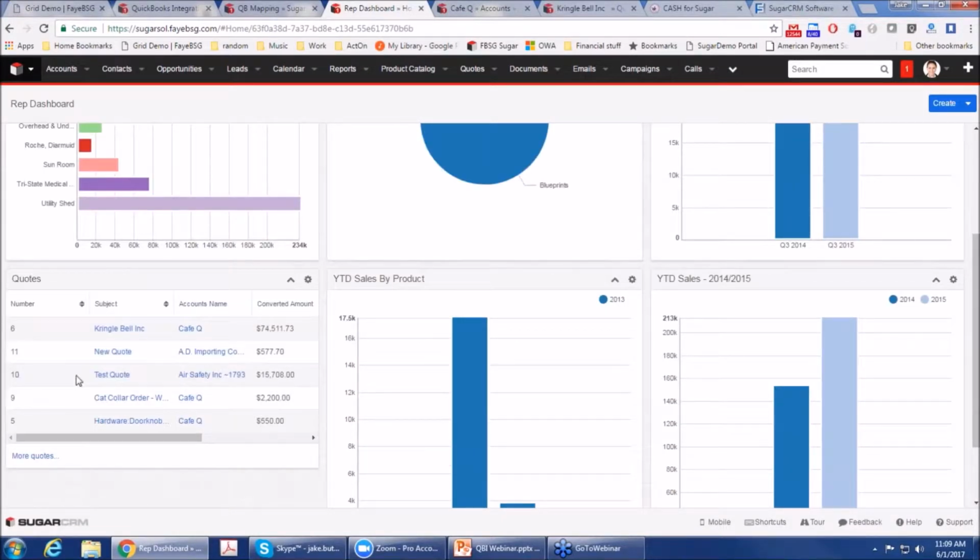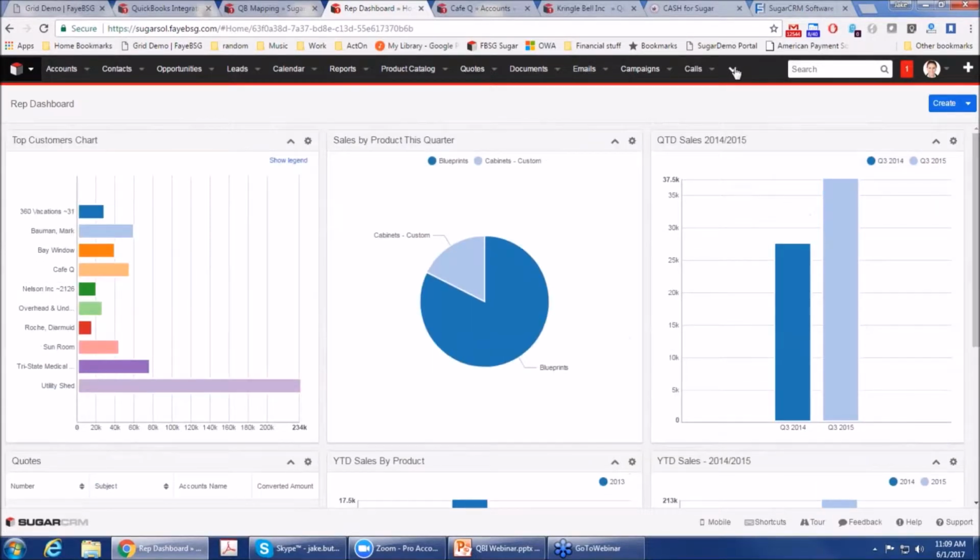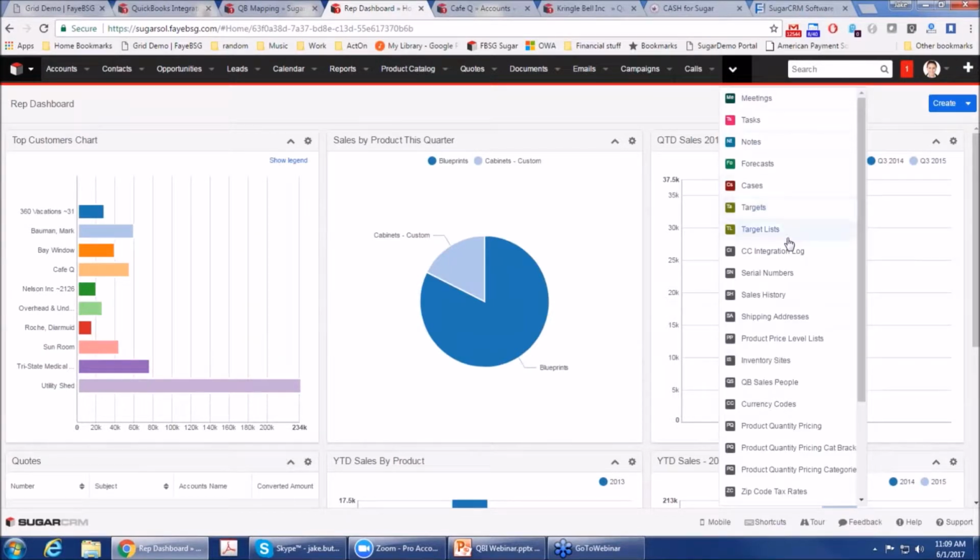As you can see here, there's some quotes. The quotes will stay in Sugar until you've changed the status to a QuickBooks specific status, and we'll go into that in a second. The integration will install some modules in Sugar, and we'll show you that in the account, but it'll bring in sales history. If you have multiple shipping addresses, it'll bring that in. If you have product price level lists, it'll bring that in as well.